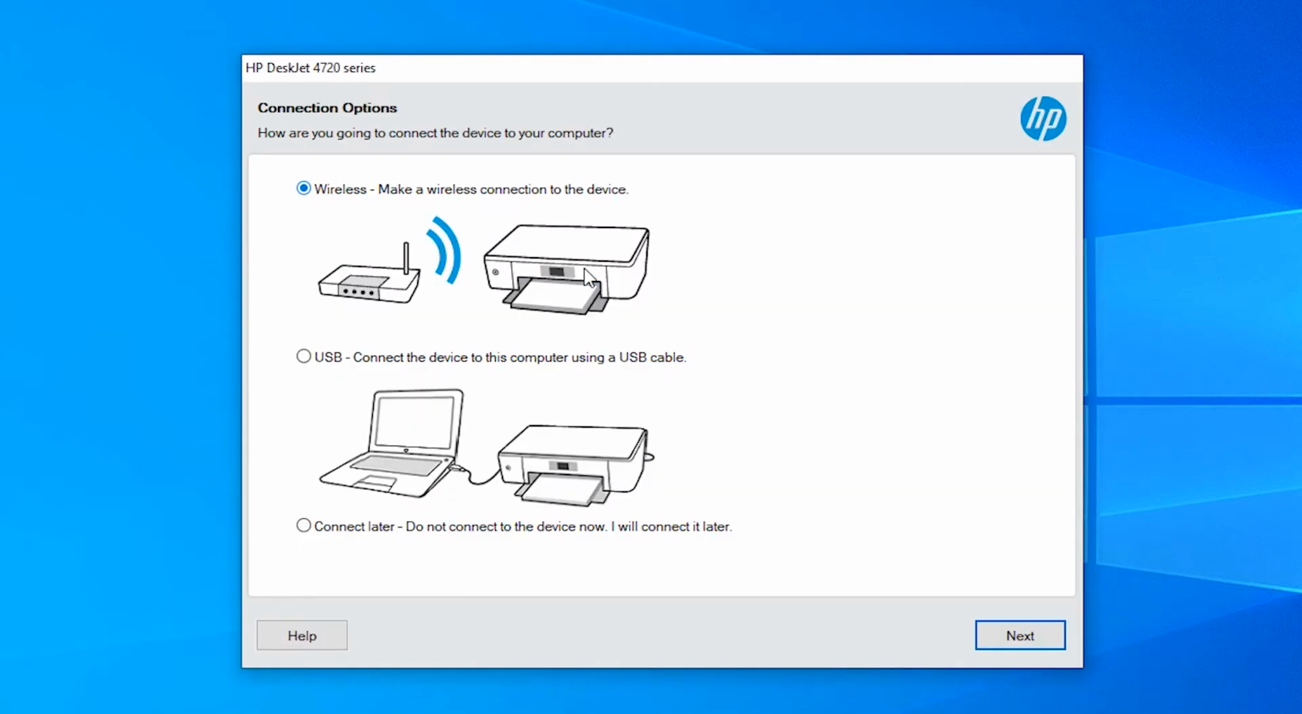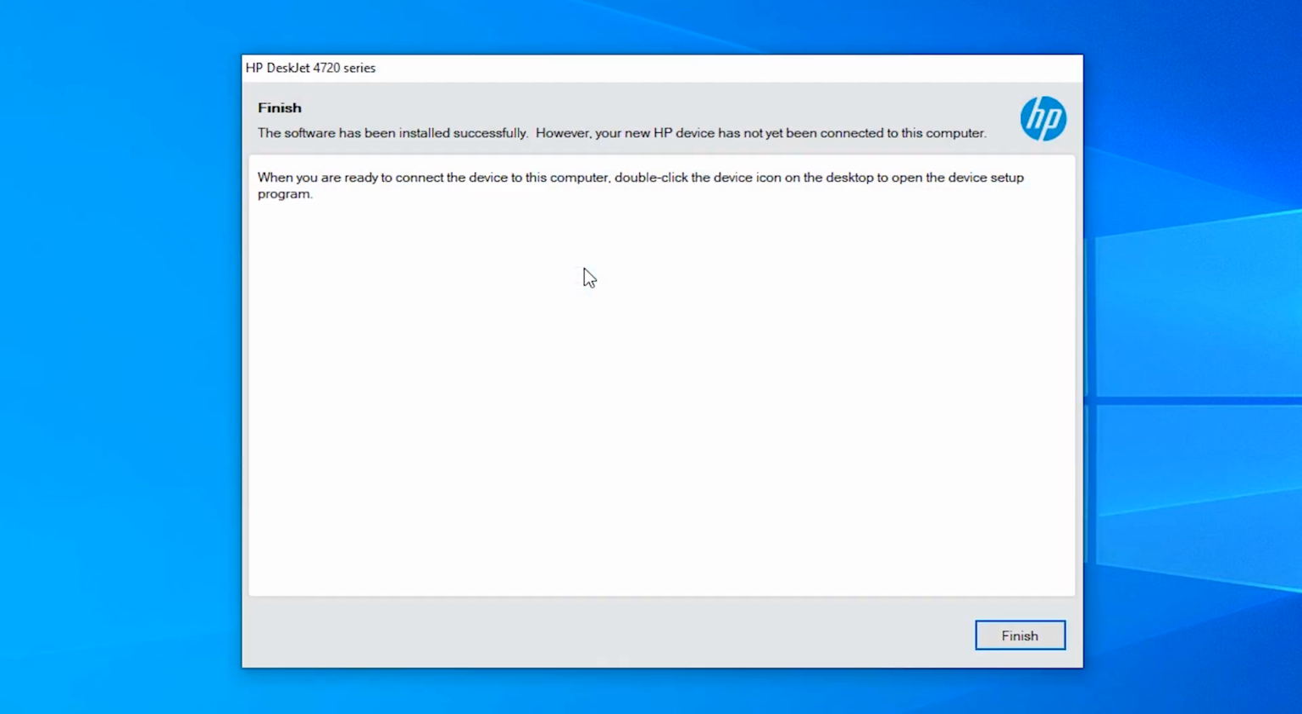If your printer is wireless, then click here. If your printer is from USB, then click on the USB. If you want to connect it later, then connect to this and go to the next. And your printer is installed on your device.